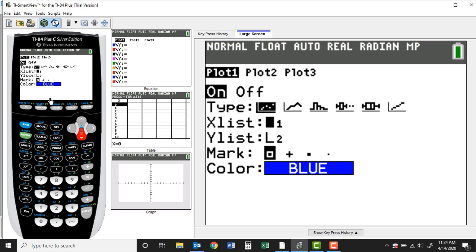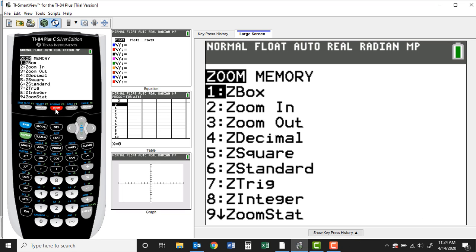So everything's in there. We've got everything we need. So we're going to hit second, I'm sorry, not second. We're going to hit zoom. Zoom, and we're going to go down to zoom stat. Now, remember what zoom stat does. Zoom stat sets this window automatically to the data that we've entered.